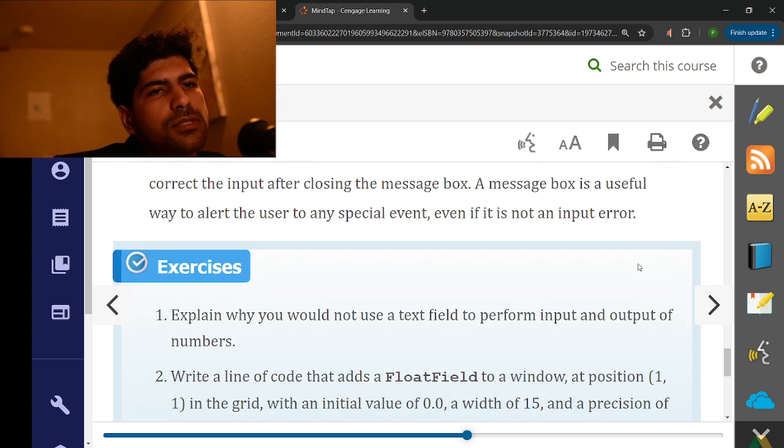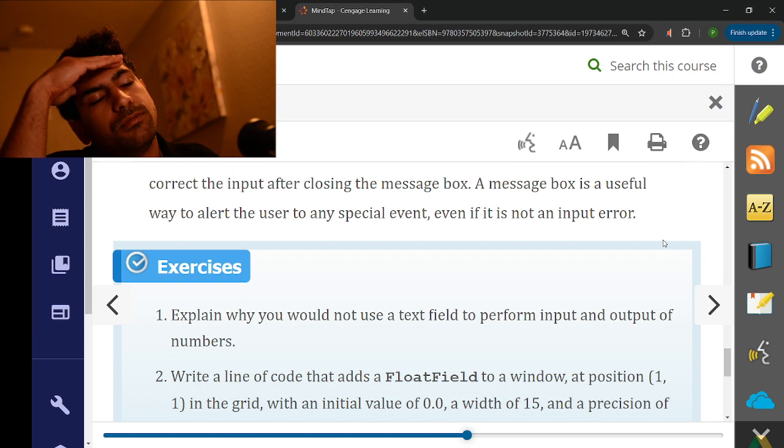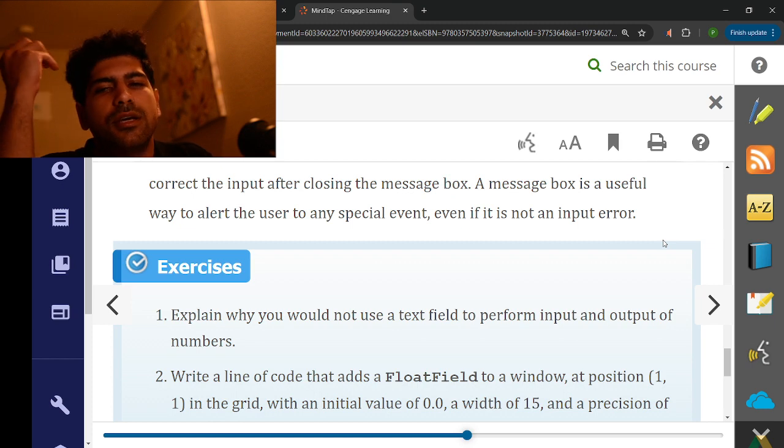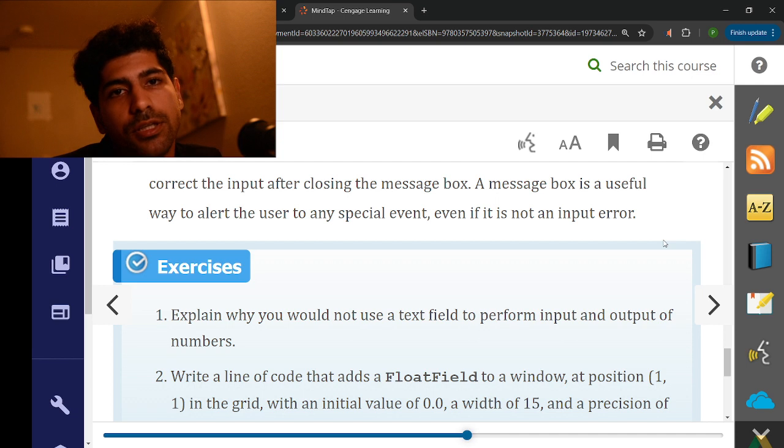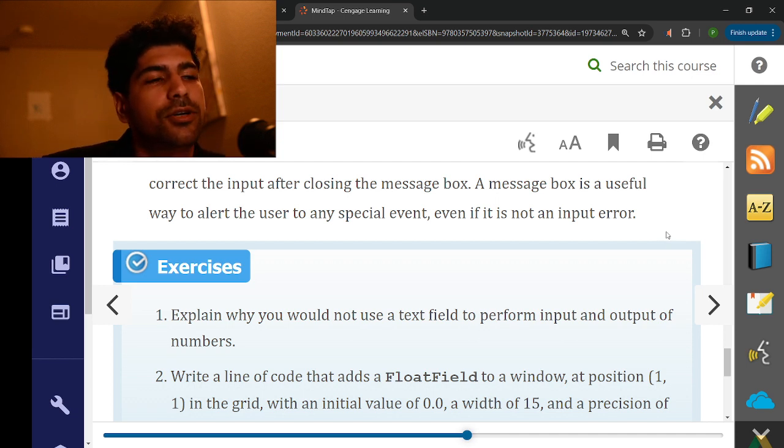even if it is not an input error. It means that if it's a kind of data that we don't want, not necessarily incorrect, but we still don't like that kind of high or low value.